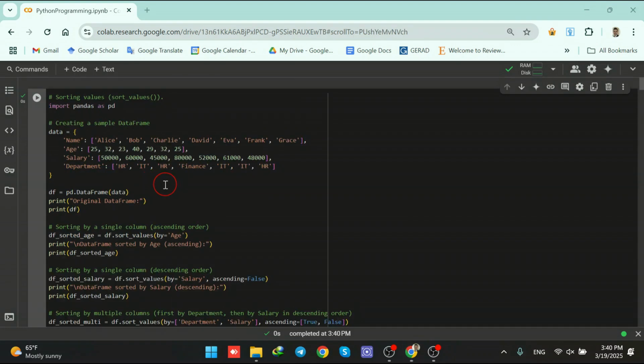Hello everyone, welcome back. In today's video, we are going to work with sorting values using the sort_values function. So first of all, this is my dictionary called data.